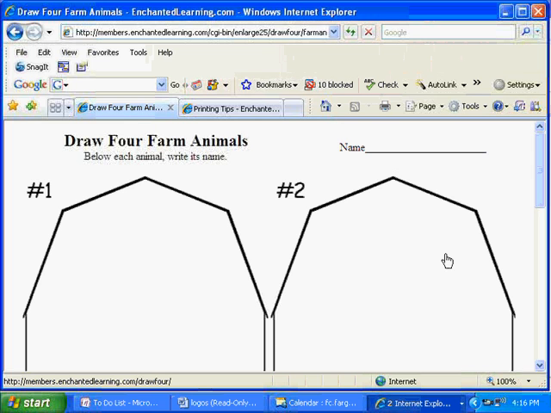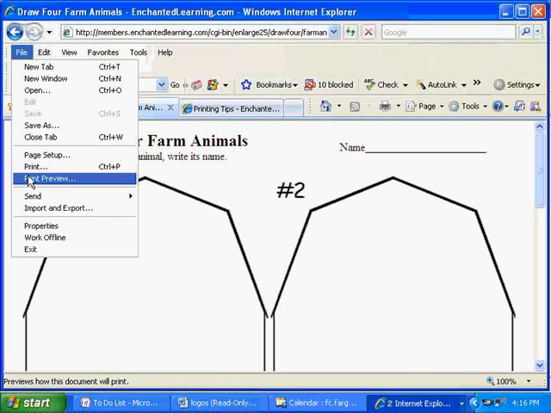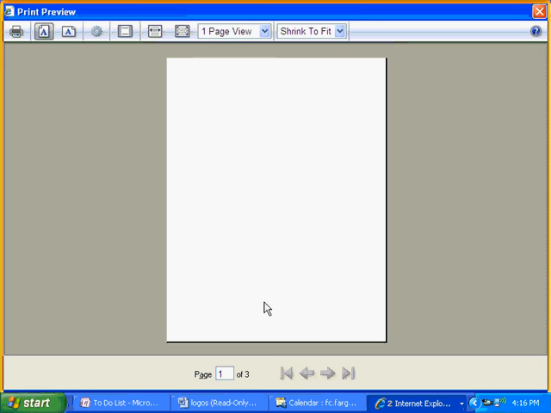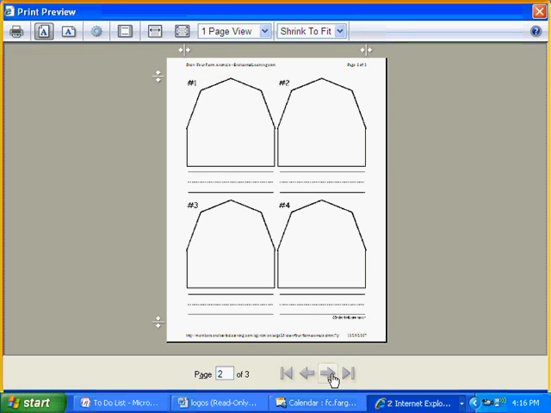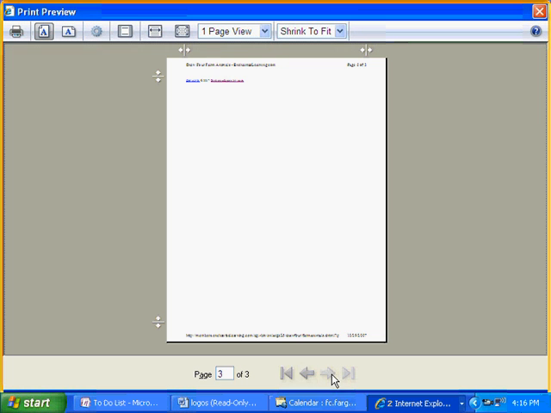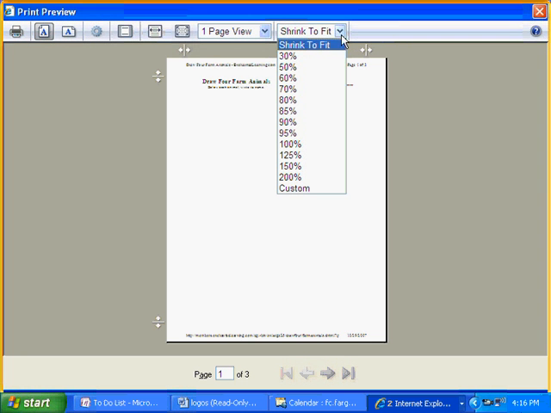Another feature of print preview is to change the settings when you're looking at the full view. And so here I can see again, I'm on page 1 of 3, and if I scroll to page 2 is where I see the barn, and page 3 is nothing again. But right up here where it says shrink to fit, if I click in there, I can change the percentage on the fly and see how that will look.